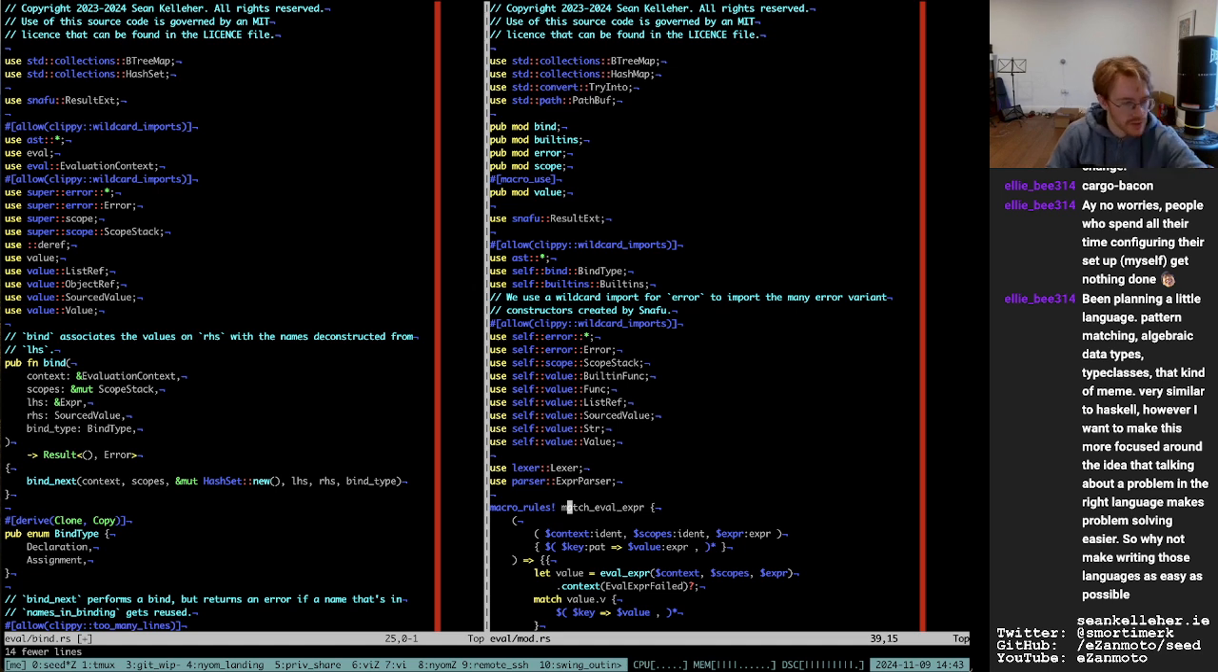Oh, have I changed my keyboard layout somehow? How did I do that? Was it this? I'm not quite sure. What was I pressing a second ago? Oh well.